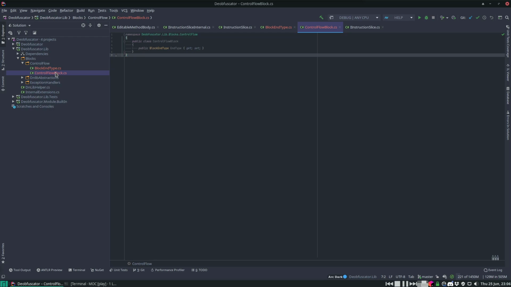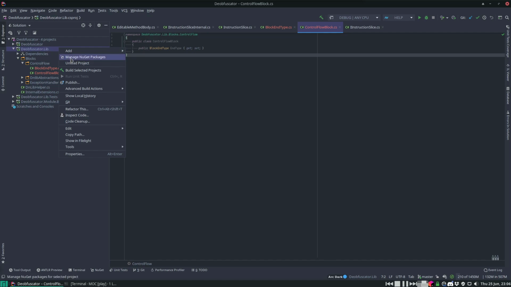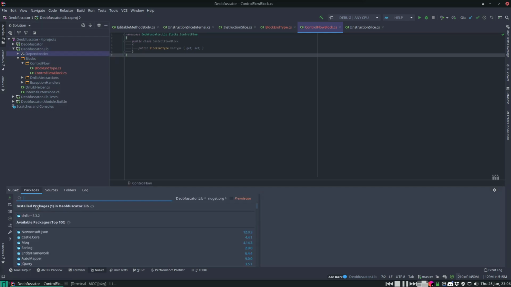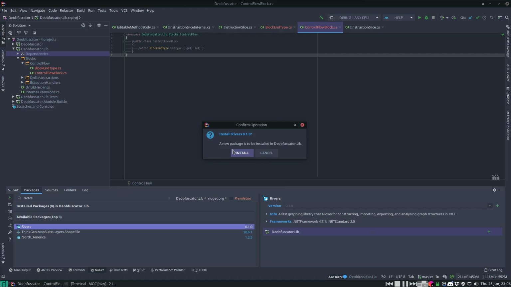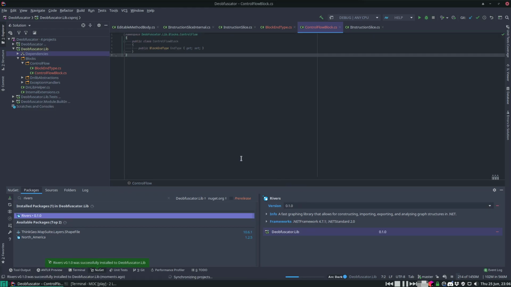So I want to basically make a control flow graph, which means turning a span of instructions into a graph of blocks. So let me first check my dependencies real quick. Do I have Rivers installed? No? Rivers. There you go. It's only 1.0 apparently. Huh. I should ask Washi to update that then. Okay, so that's working.